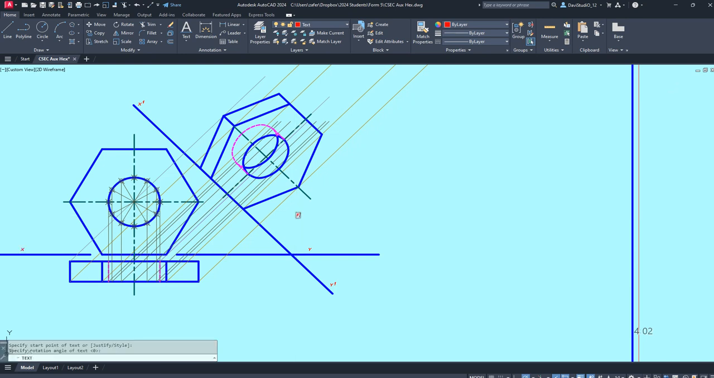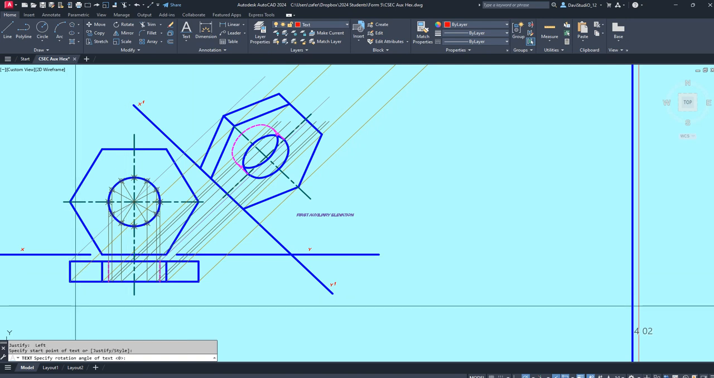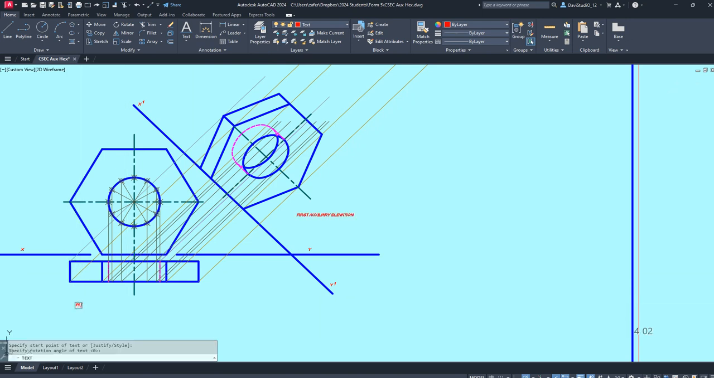This is our first auxiliary elevation. You want to use new text again, press enter, click here, rotation 0, this is the plan, and here this is the elevation.